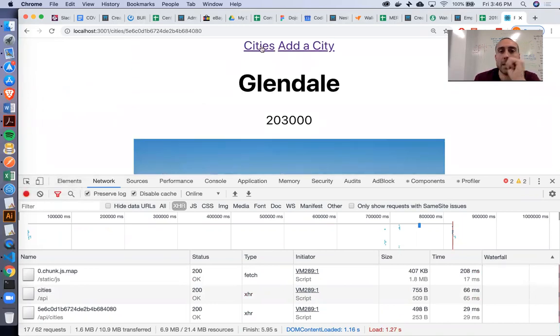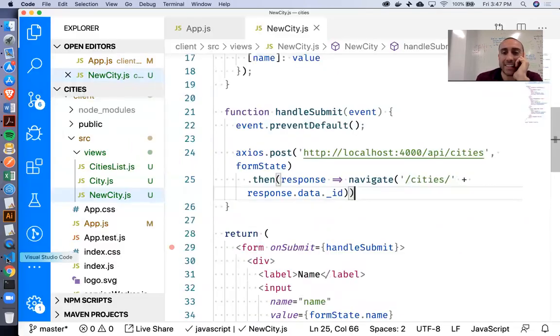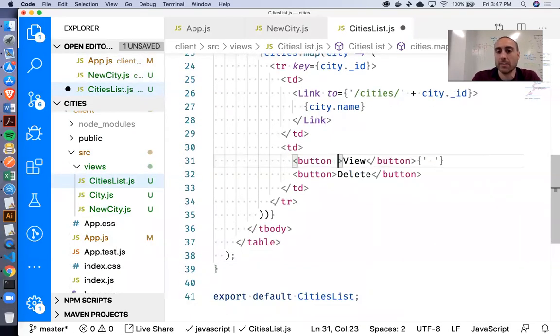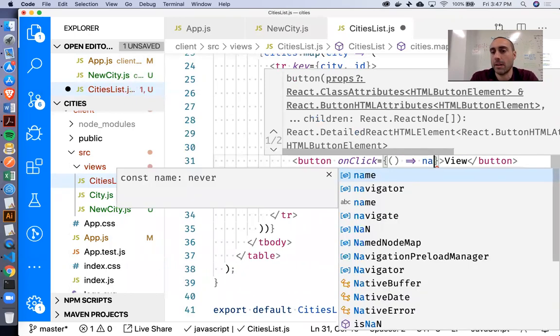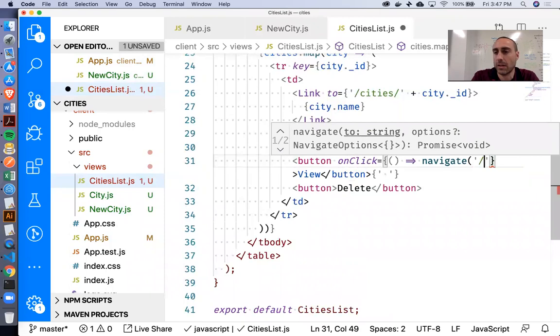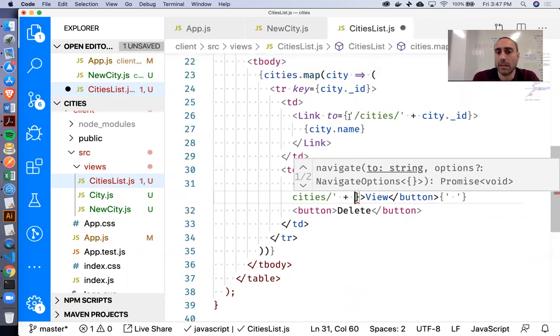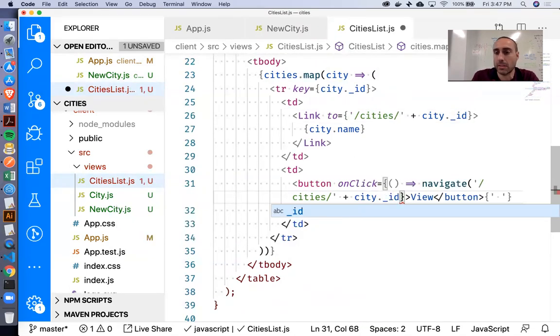Okay, cool. How can we make that little view button work? This guy right here. All right, so let's do this. We're just going to add a little on-click handler, right? On-click. This needs to be a what? A callback function. So I don't need the event in this case. I'm just going to navigate to /cities, and then I'm going to concatenate that ID. So where am I getting the ID from? City right here. So I'm going to say city._id.